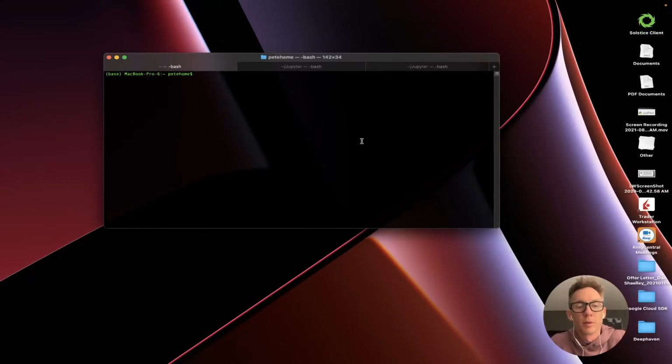Hi, I'm now in a terminal. I'm going to go to a folder that has a notebook that I want to use. There we go.